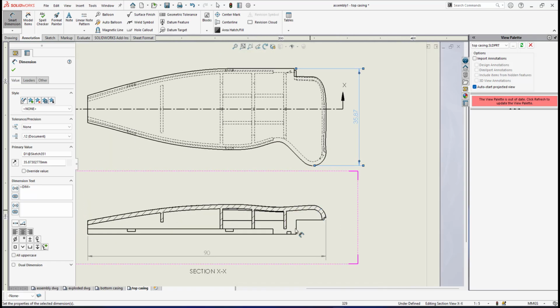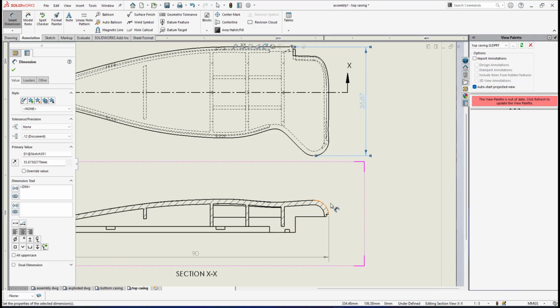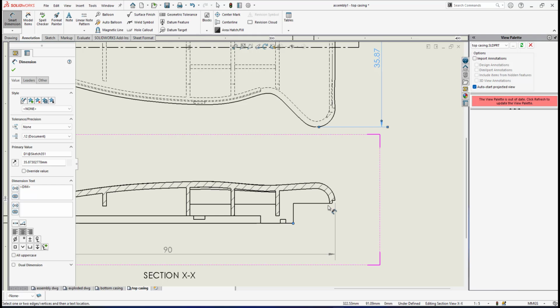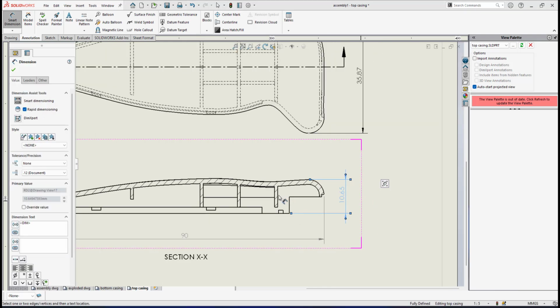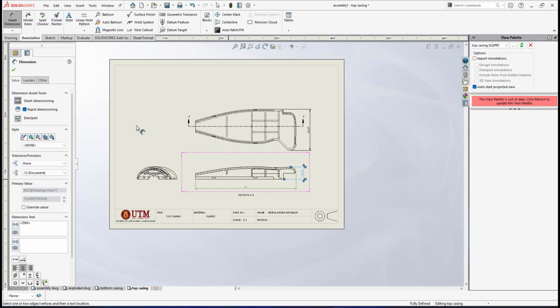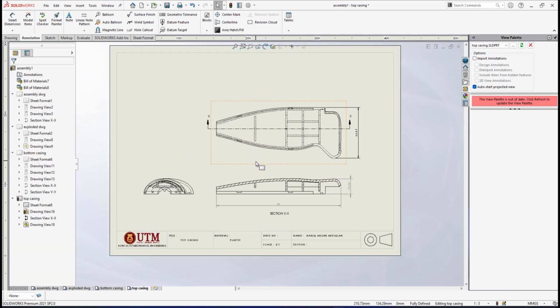And another thing is about here at the front section view, I can go for the total height from this point to, okay, this will be the total height of the top casing.